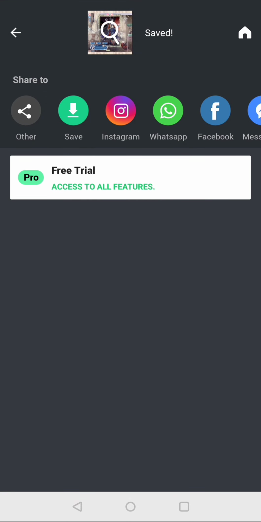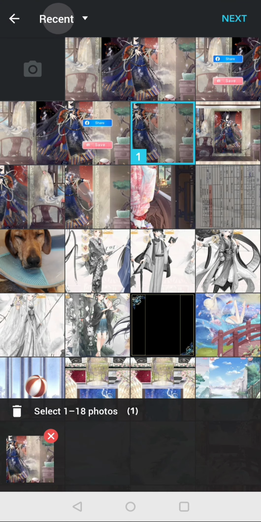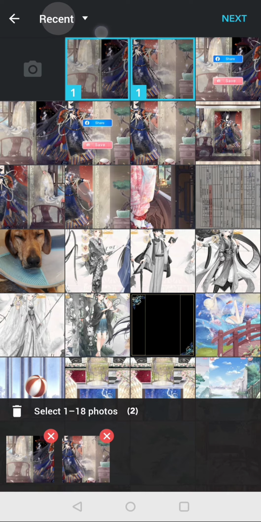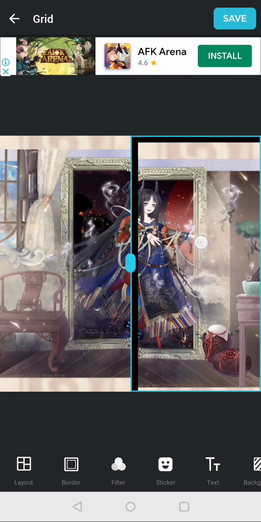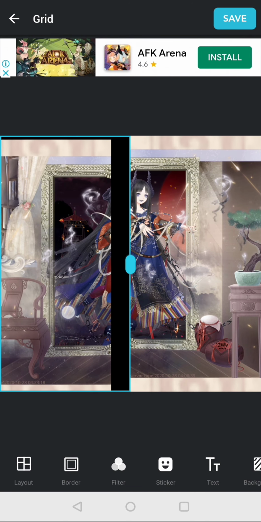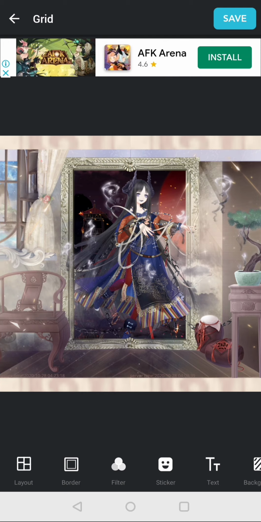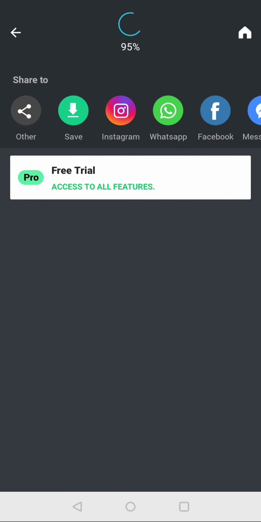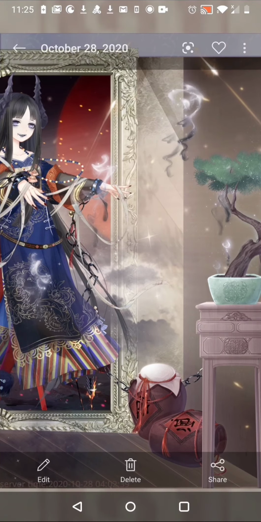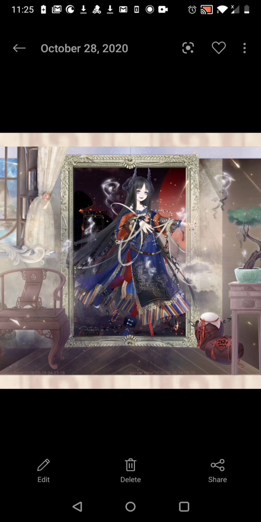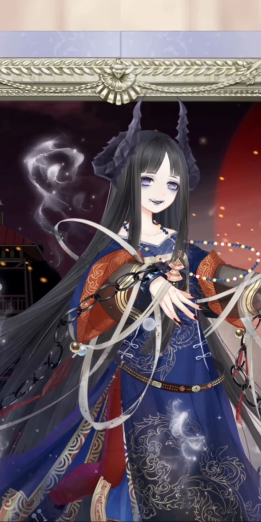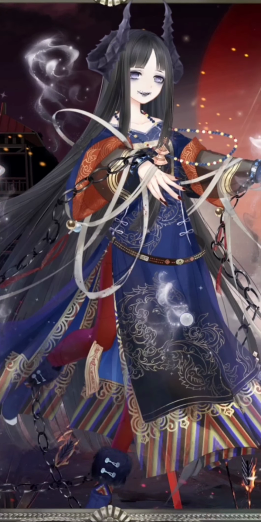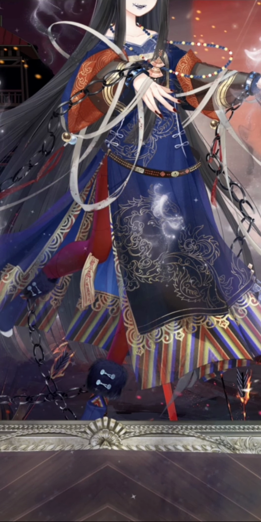Okay, now I've decided to put the photos together. I'm using a 1:1 ratio for this, and it works perfectly fine for this two-part layout. And yeah, there we go. So that's all done. Hopefully this guide helps you out.